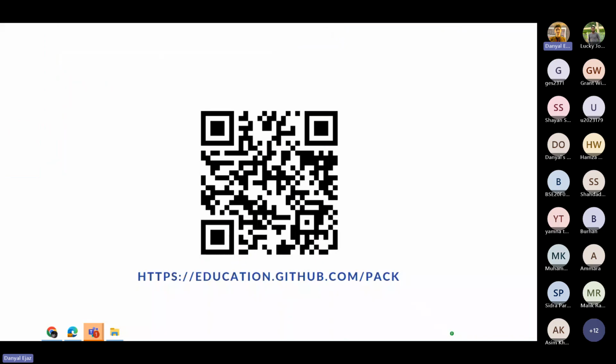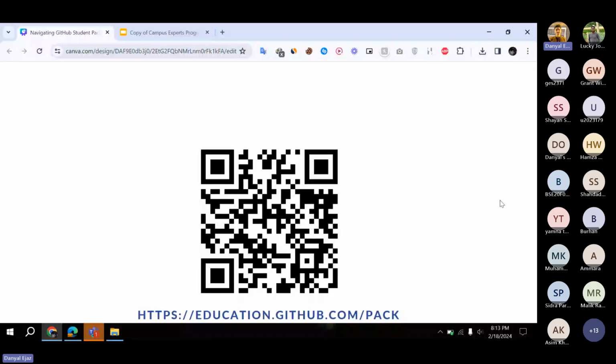Similarly, you can head over to education.github.com/pack or also scan the QR code so that you could go to the website over there. I am sharing my screen right now.